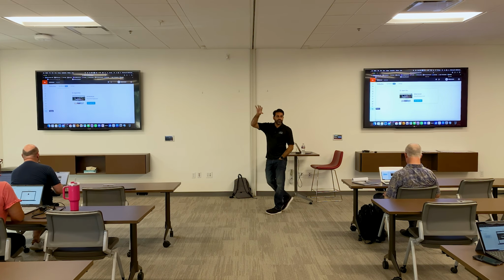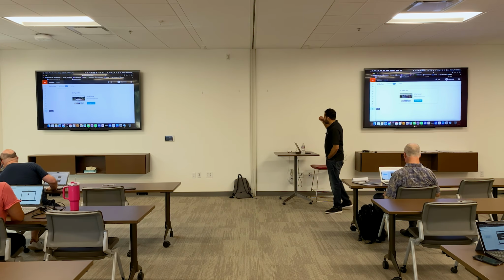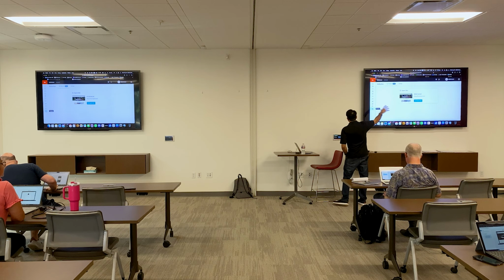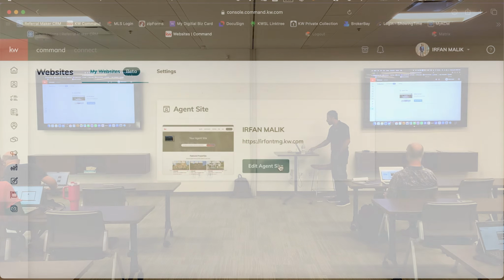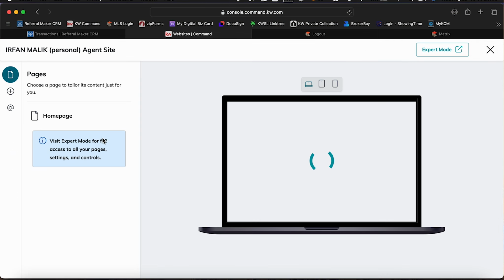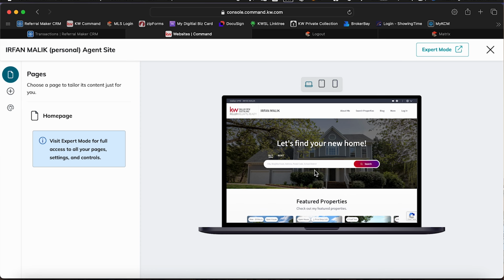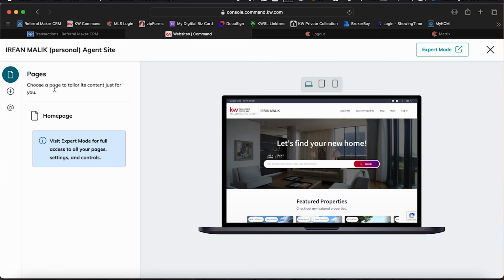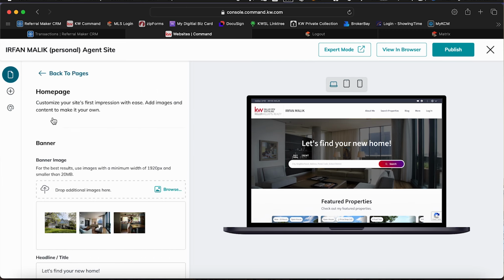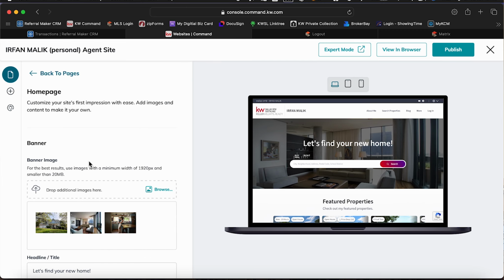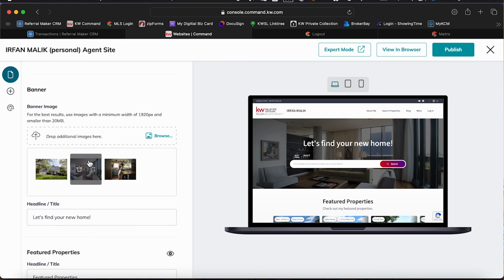Okay, is everybody else with me here? So if you click on the little edit agent site bit there, like I said, on the right side you can see what the preview looks like. On the left side you have a couple different options. We're just going to stay on the first link. If you click on home page, this is where you can start editing some things.